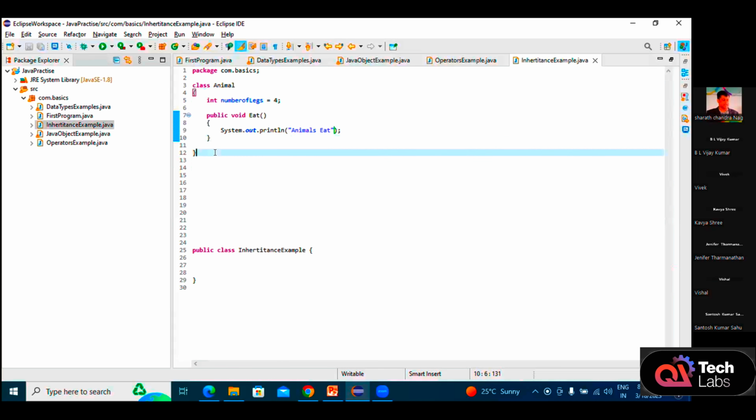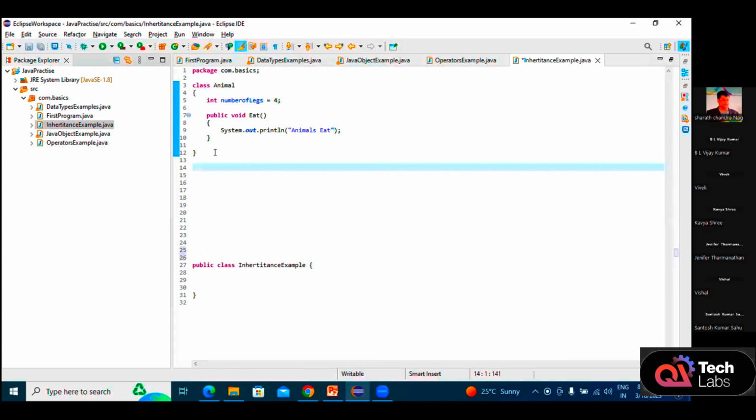Now I'm going to create one more class. I'll give class and one more class name, like dog. In the inheritance world, there's an important keyword. You know what a keyword is, right? In Java, there are some special keywords like public, void. You are able to see the color change, right? In a similar way we have a keyword called extends. What is the keyword name?